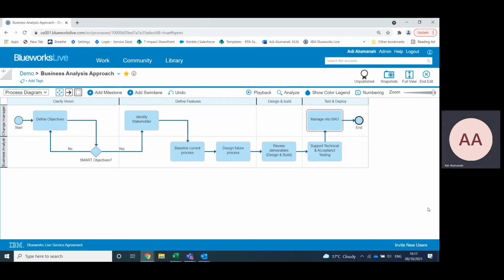In this video, I demonstrate how to use Blueworks Live and activity-based costing for business process improvement. In our last video, I demonstrated how to use Blueworks Live to analyze a business process. So let's export the metadata and use it to calculate the cost of the process.